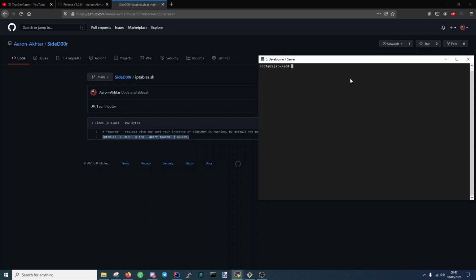Now, to run the program, once you've done everything, type in java -jar, and then type in the file name, which is SideD00r. This will now run. As you see, nothing is happening.